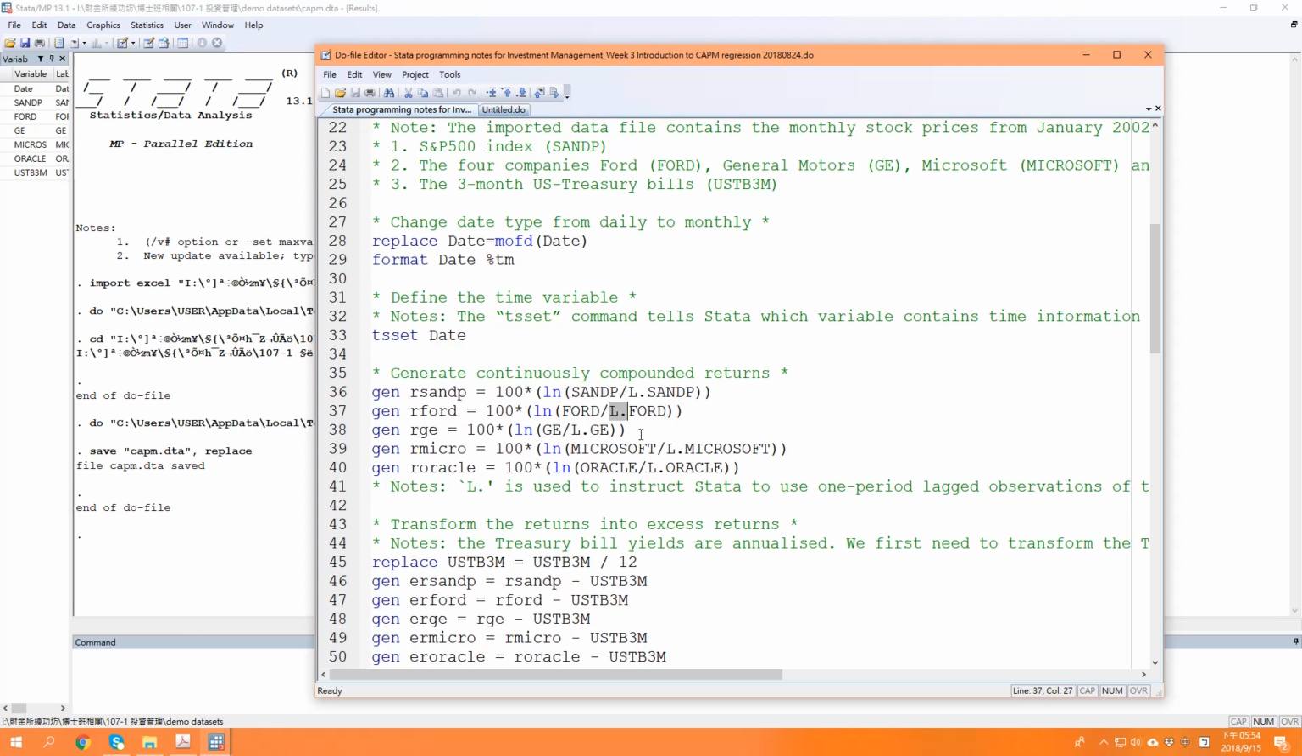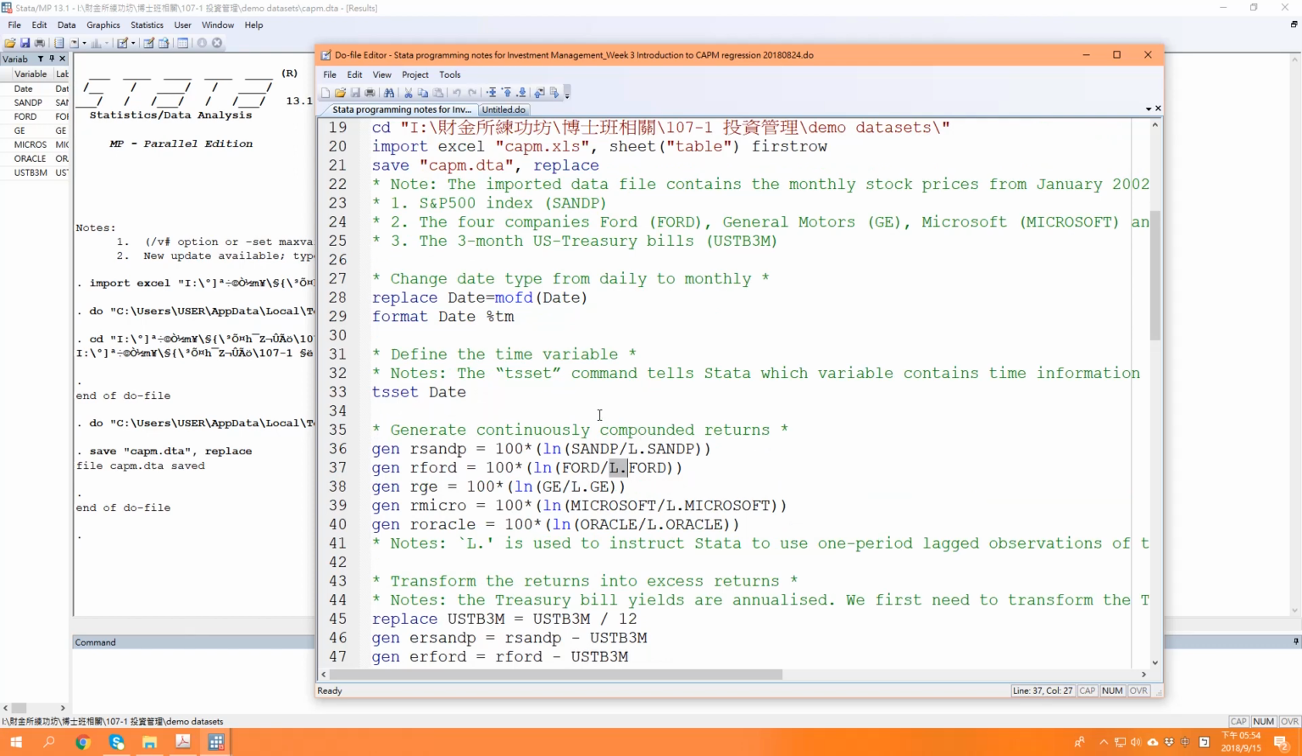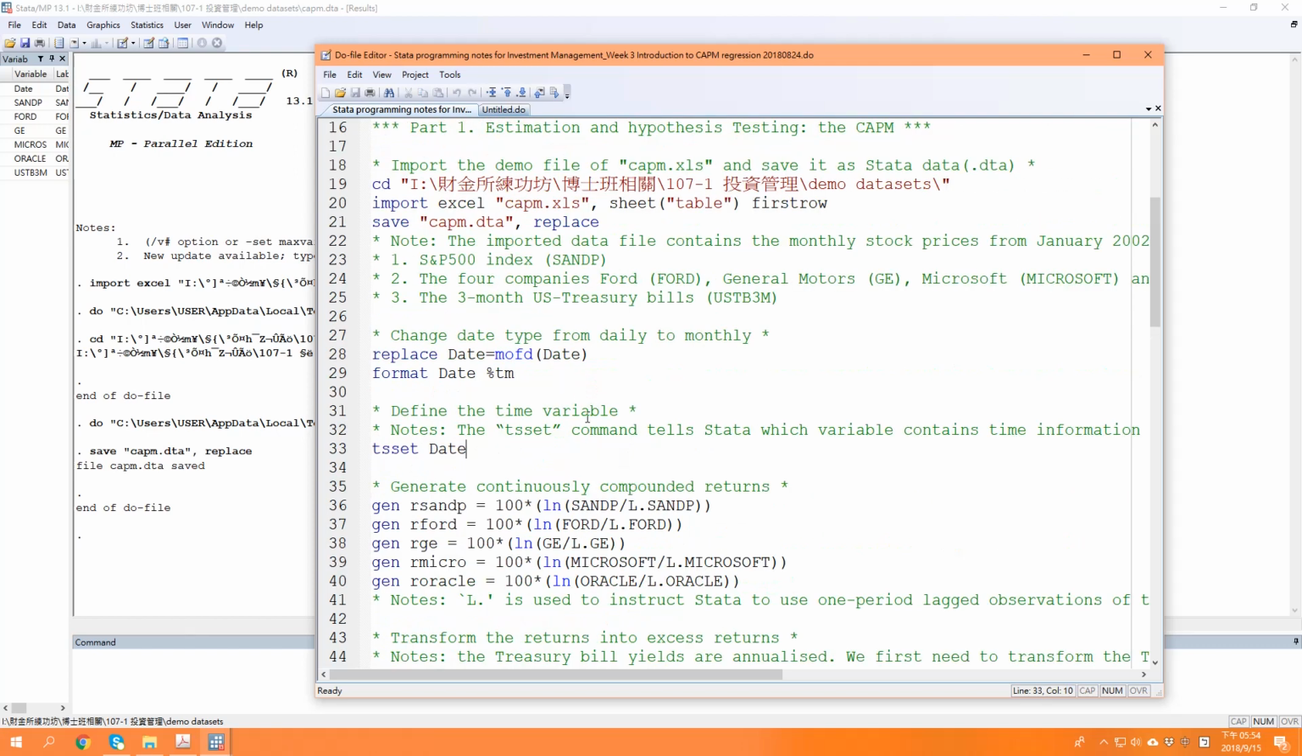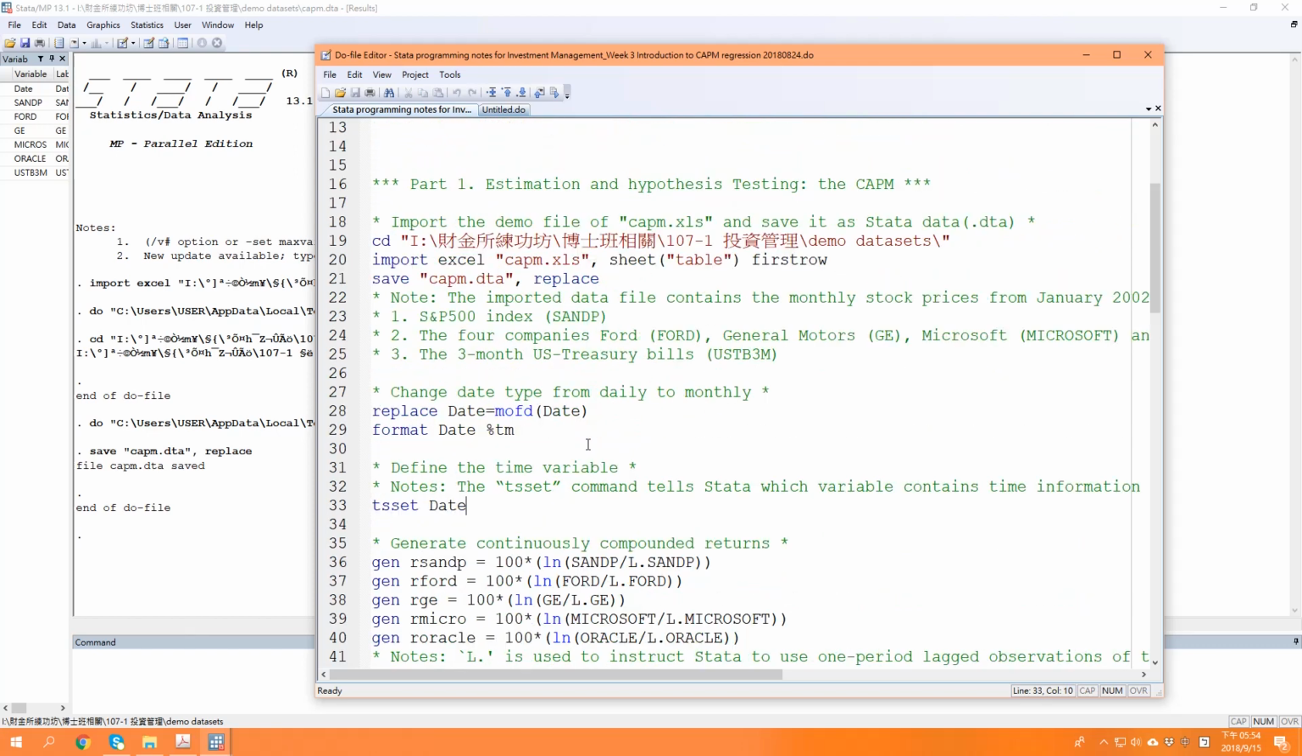So in order to take the lag information, the one previous period of the variable, we need to tell Stata the specific time information contained in these data sets. And in order to do that, we first need to change the data type from daily to monthly that is readable to Stata, and tell Stata that this data set is recorded in the monthly date series.